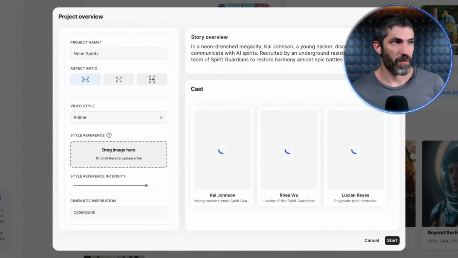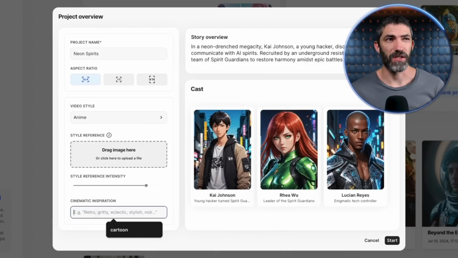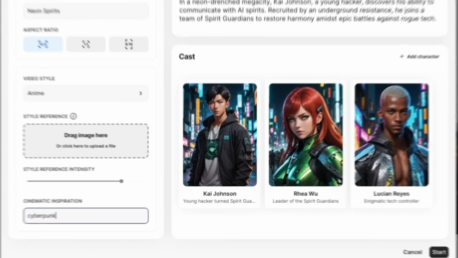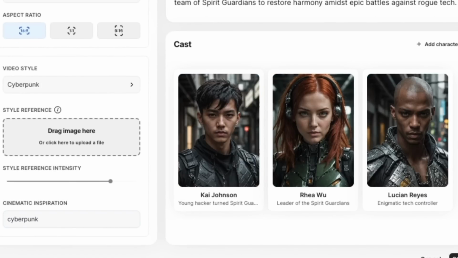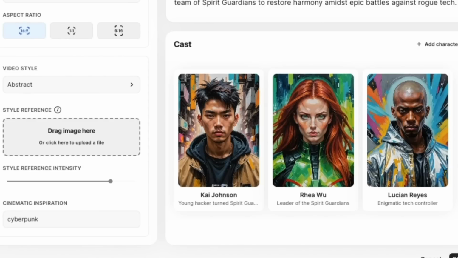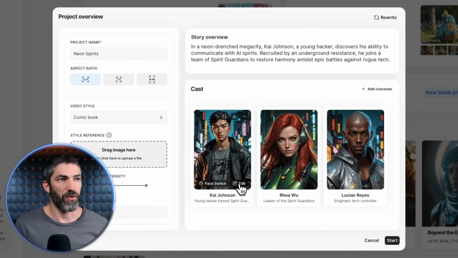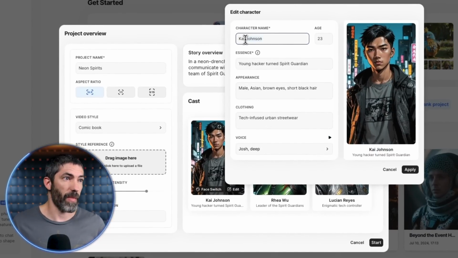So this is cinematic, but let's say I want an anime. I can direct it more with words as well. I'll add cyberpunk. There's all sorts of other styles here to try. I like comic book. We'll use these as consistent characters throughout the story, which is amazing because that's usually a struggle. And I can change anything about them that I want.